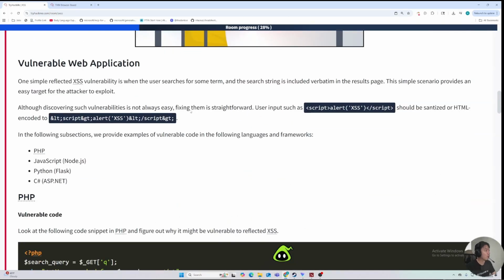Vulnerable web application. One simple reflected XSS vulnerability is when the user searches for some term, and the search term is included verbatim in the result page. This simple scenario provides an easy target for the attacker to exploit. Although discovering such vulnerabilities is not always easy, fixing them is straightforward. User input such as script alert XSS script should be sanitized or HTML encoded to a string like this.